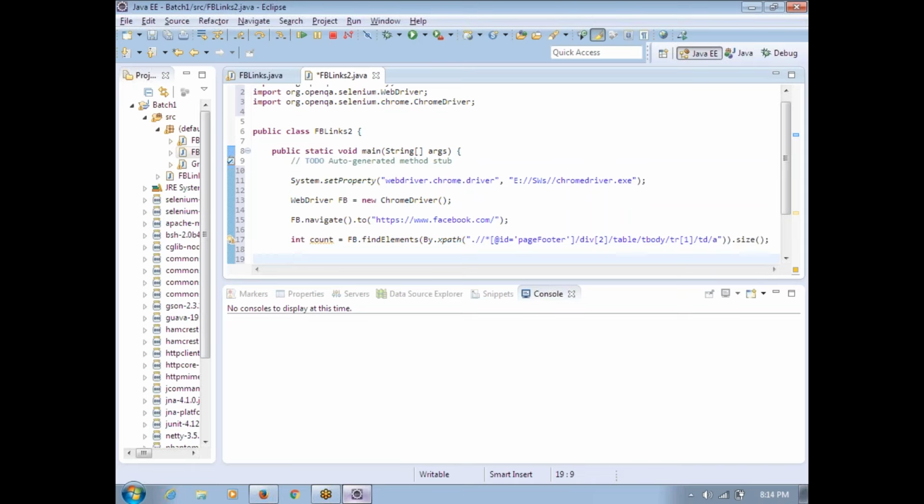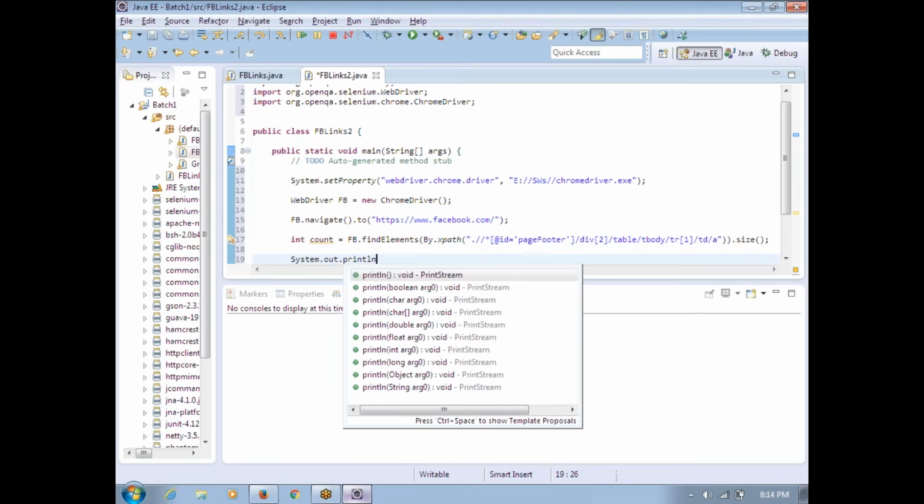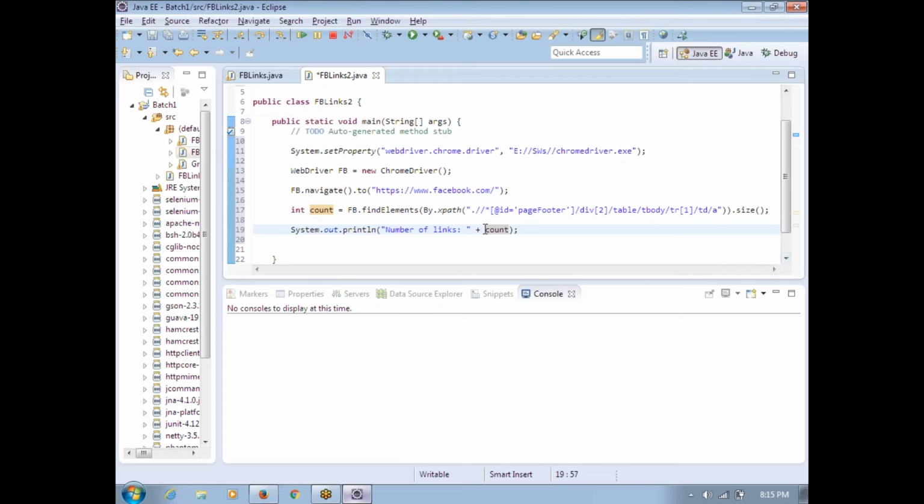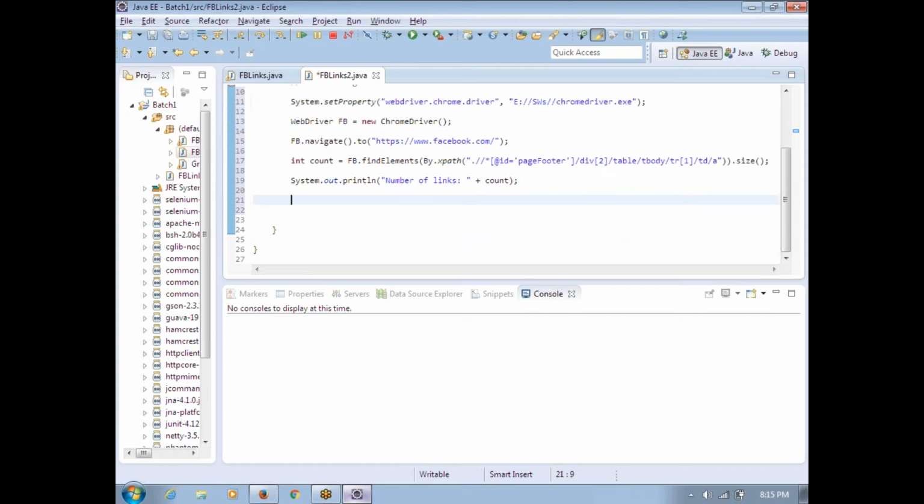Now if you want to print them, use system.out.println and then you can see count. Or if you want to see the number of links, you can concatenate using the plus operator. Okay, now we have the number of links.